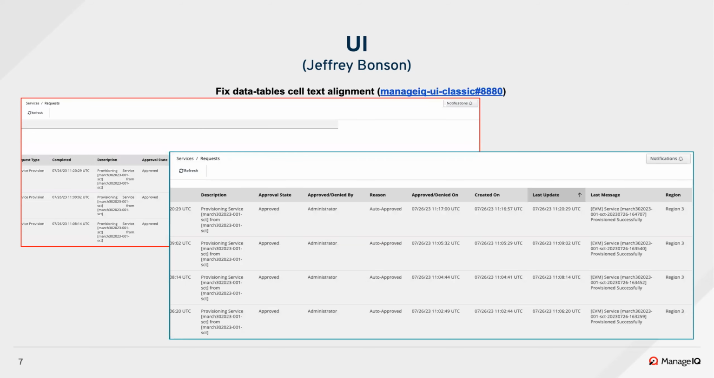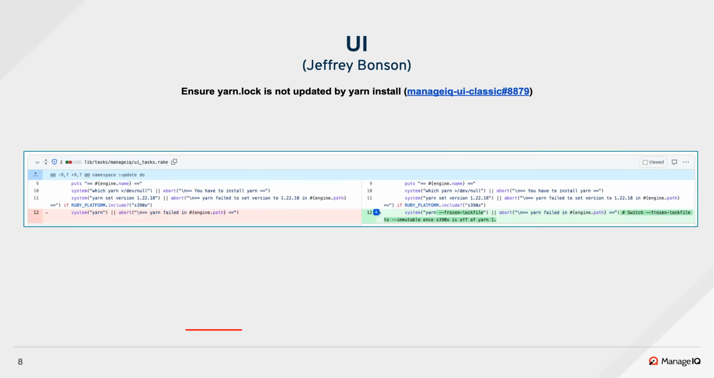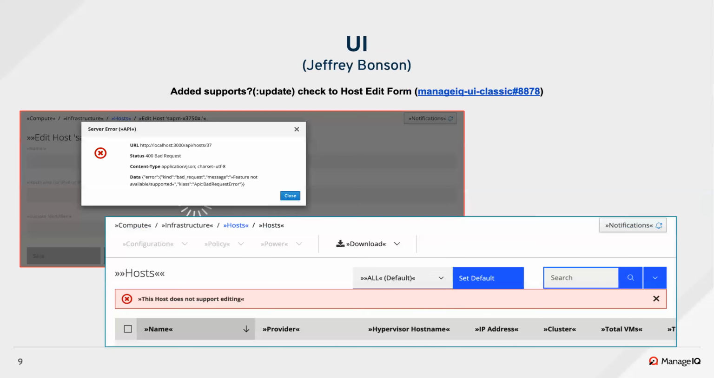Next slide. An issue was reported that there were still some minor alignment issues in the data tables, and this PR fixed the issue. Next slide. Another PR from Brandon, which ensures that the yarn.lock is not updated by yarn install.